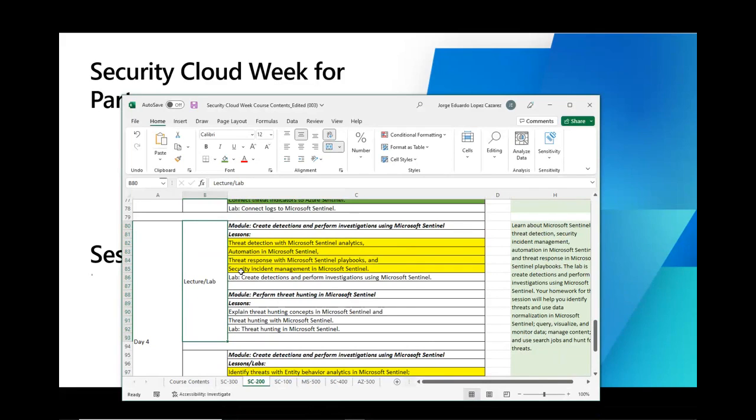And for Module 8, perform threat hunting in Microsoft Sentinel. The topics that we are going to cover today are to explain threat hunting concepts in Microsoft Sentinel and threat hunting with Microsoft Sentinel. And there is a lab for Module 8 also, that is the lab for threat hunting in Microsoft Sentinel.